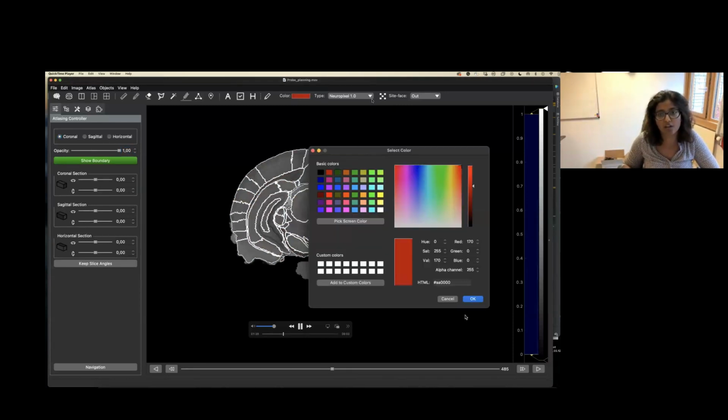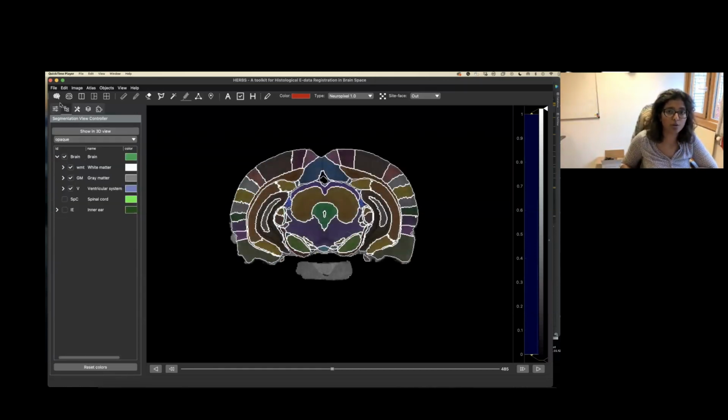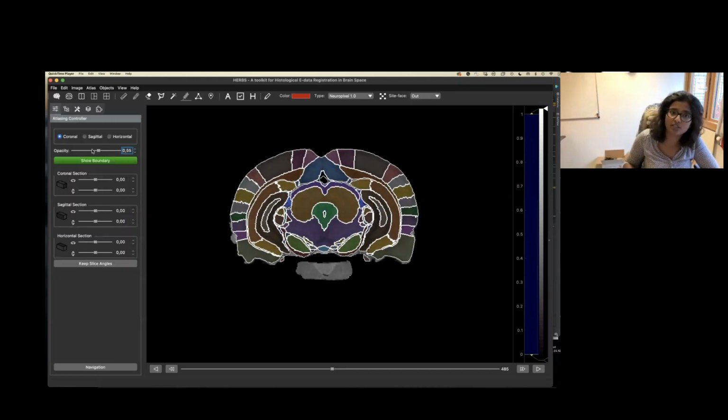I'm going to show you how to do trajectory planning for Neuropixel 2.0, because for Neuropixel 1.0, the trajectory planner video is already uploaded on our GitHub page. So you can go see how that's done there. You can also toggle and play around with the opacity of the colors that you prefer to have over your boundaries and different regions of the brain.